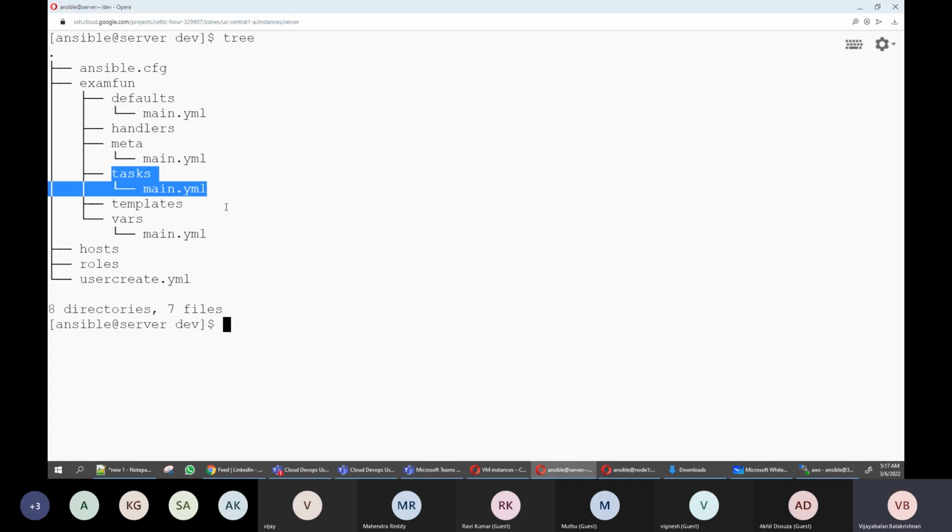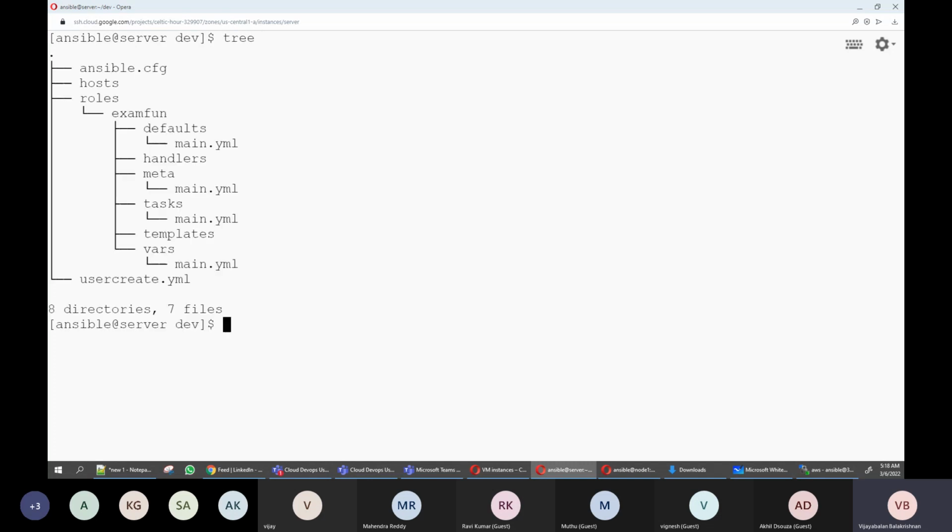Now, what I'm going to do is, first I will move this role under the roles directory. So now we will put a tree. See, this is the role name. As I said yesterday, the role name is what name you give the directory, the roles.